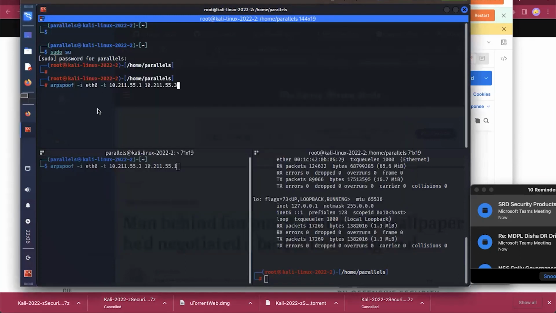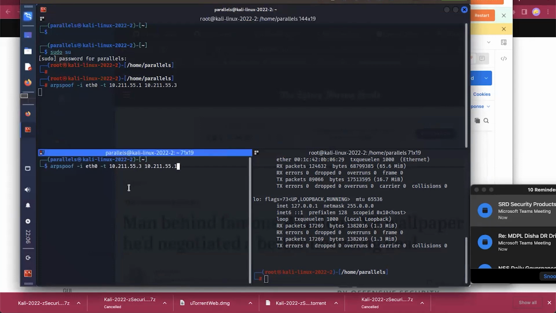Okay, sir. I guess both of these machines are not in the same network. Both are in the same network, but somehow this ARP is not showing. If you type ARP minus A on this Kali machine, you will get that IP of Windows. Maybe Windows Defender is not allowing it.